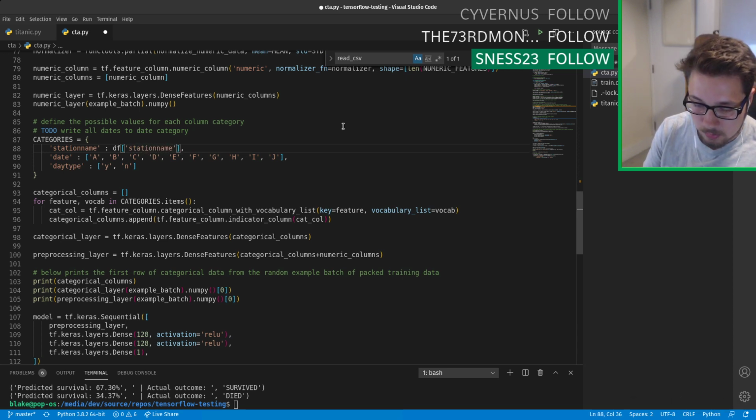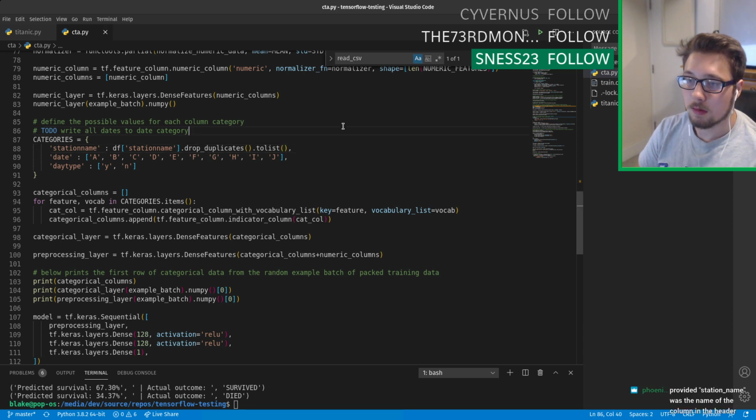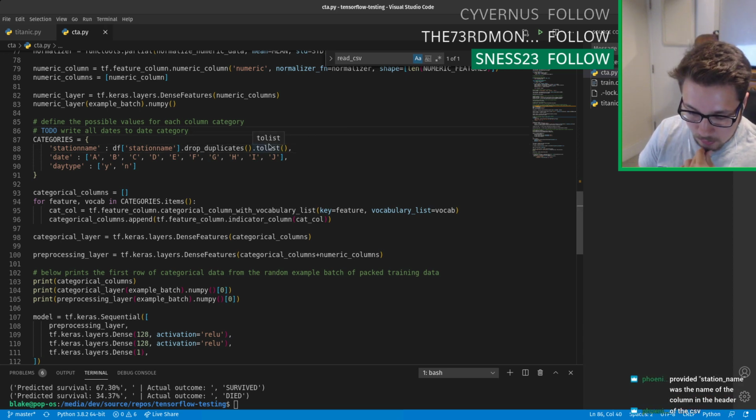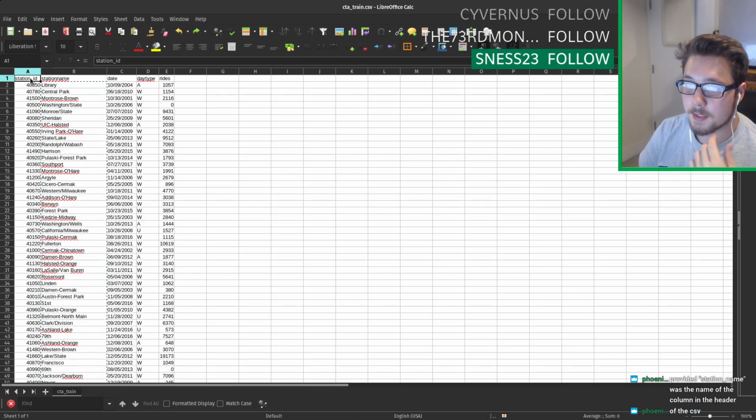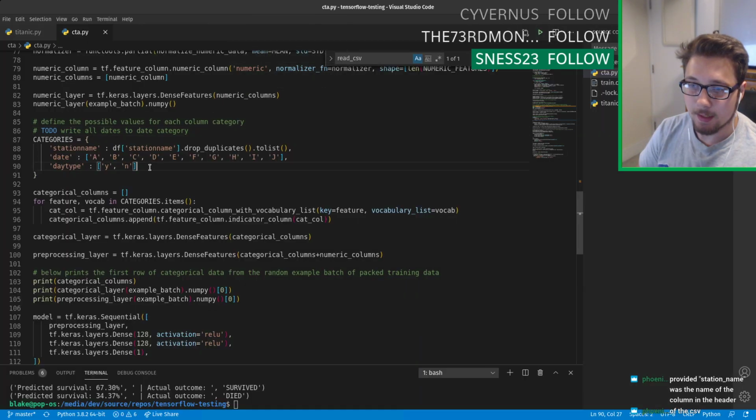Station name. Yeah, no underscore. Station name, and then just drop duplicates. That's beautiful. Dot to list. Yeah, okay. If that works. No, yeah, you're all good. It's station name with no underscore, even though the station ID has an underscore. I didn't make the data, and I could change that, but I'm too lazy. Cool.